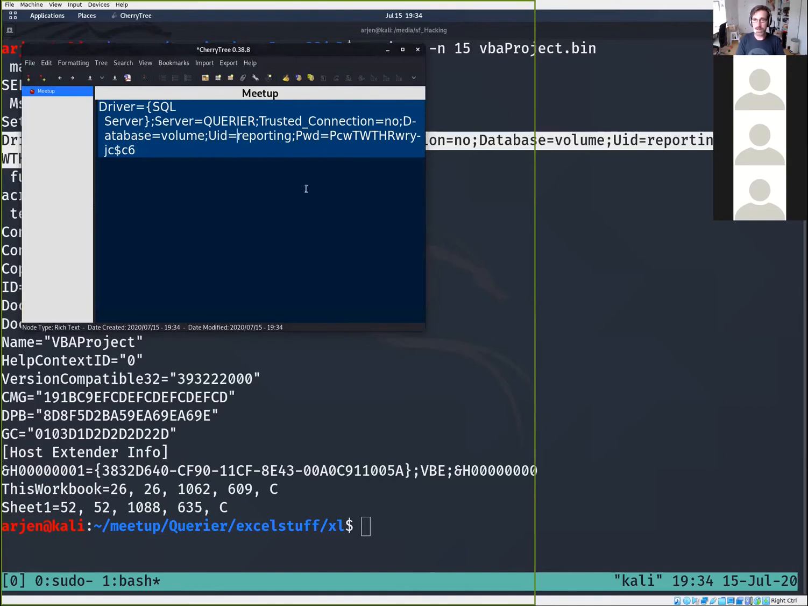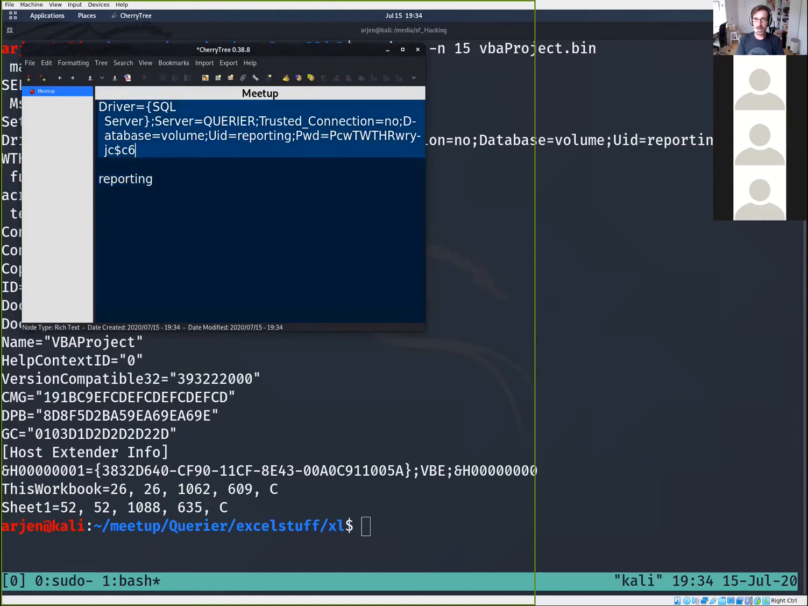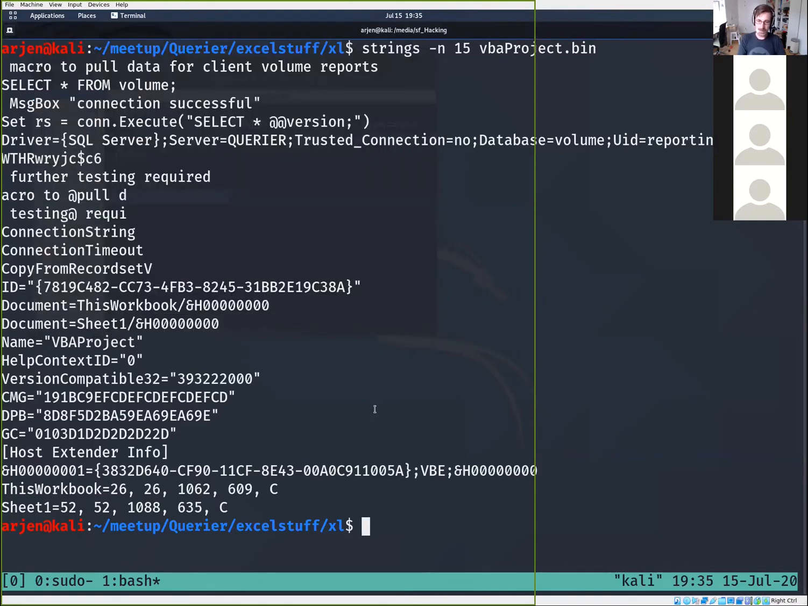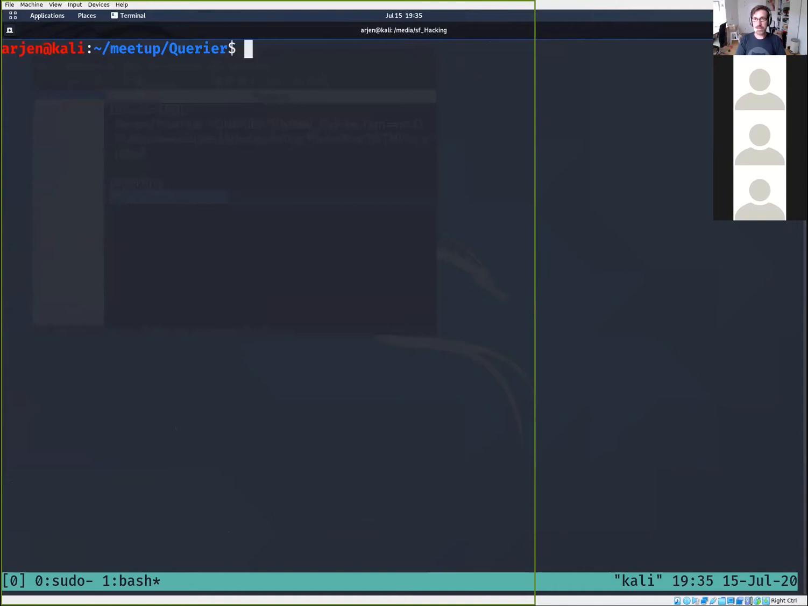So we have some creds. Let's see, reporting with a password. And this is always good stuff because we know there's a database server and we know a user. So let's give it a try to connect to it. I will already copy the password because I can type reporting. Go back to my directory.